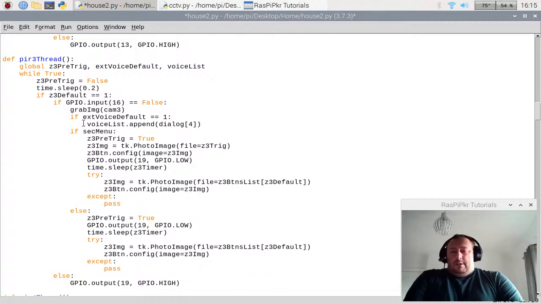and when it's done that, if the voice is set, then it's going to add it into the voice, and basically we want to then pass in if security menu. That's going to sort out the display, so I don't need to worry about that bit.